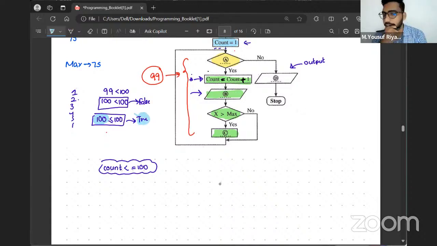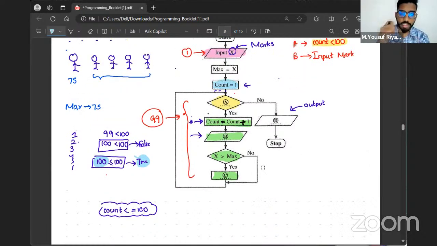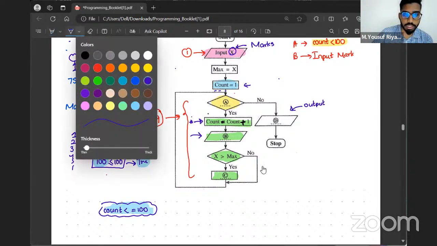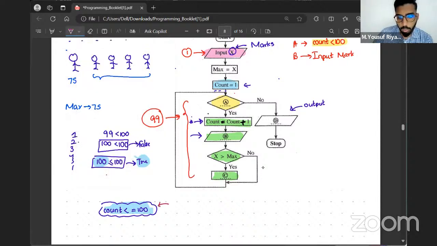So based on that, within the loop, how many marks are you going to get? If you use this condition, count is less than or equal to 100, within the loop, how many marks are you going to get? 100. And then here you already got 1 mark. So in total, how many marks are you going to get? In the full program, within the loop 100, out of the loop 1, so total 101.